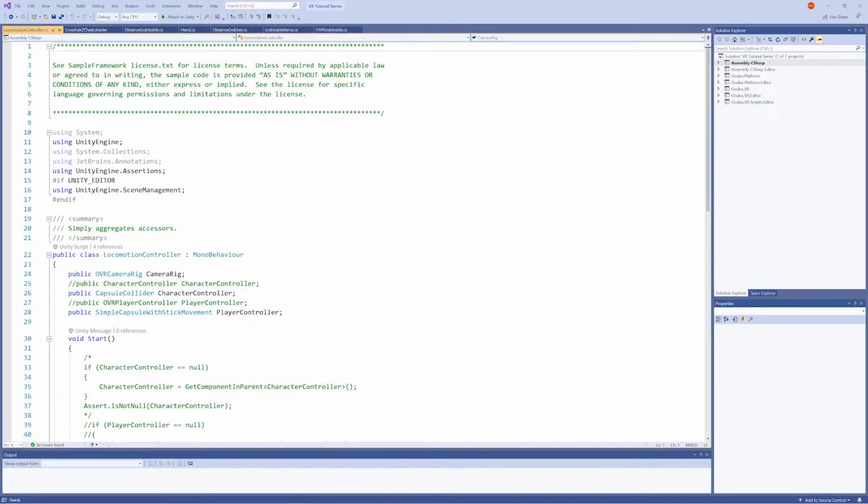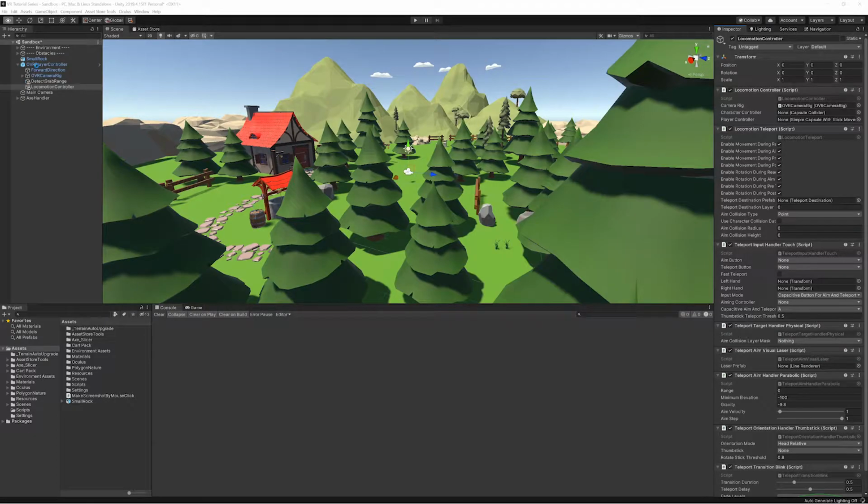What they've actually done is, at the moment, they have a capsule collider and the simple capsule stick movement options. This is for their player controller prefab, but now we're using the OVR player controller. So what we need to do is delete this out or comment it out and uncomment these two out. And if we jump back in, we'll now be able to, once it compiles, we can drag it over now and drag it over and it will work perfectly.